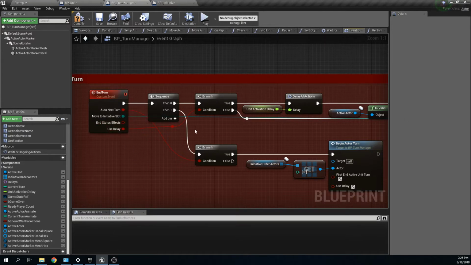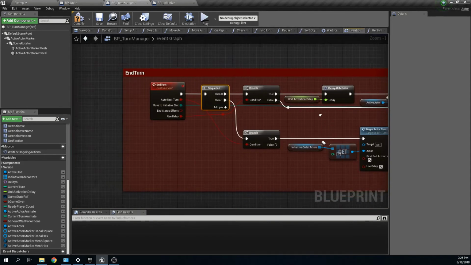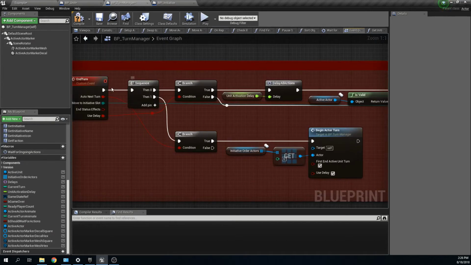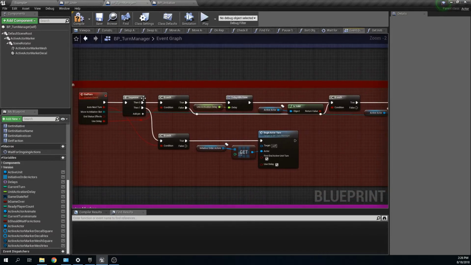But let's go through it one node at a time. So first we have this sequence, so we run all of this stuff first. I'll just skip to the second step of the sequence here, just so after we've run all of this stuff which ends the unit's turn, we check, do we want to have an auto next turn? If yes, then we begin the actor turn of whatever unit is now at initiative order index 0.